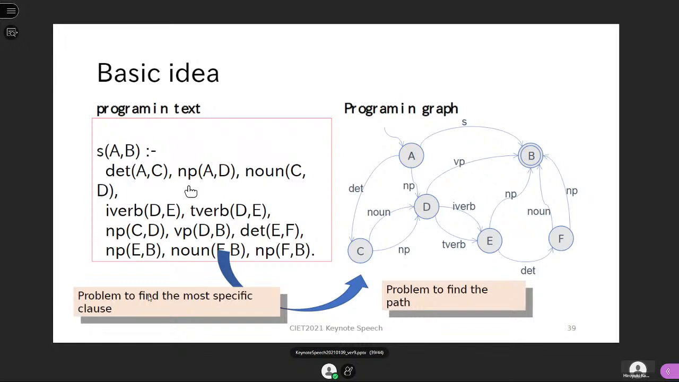This is the syntactic rules in Prolog. I convert this one to a graphical description. And the problem has changed. This one is a problem to find the path. A is A, B is B. From A to B, S. So A, D, D, E, E, F, F, B. So sentence is constructed of NP, verb, determiner, noun phrase. So such kind of problem.